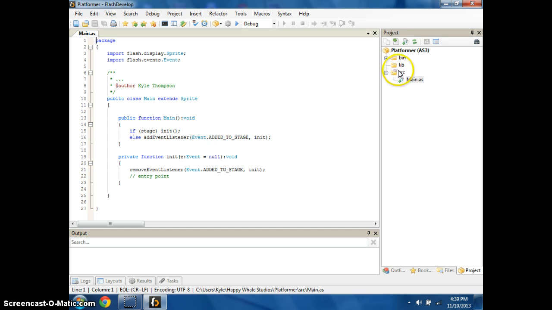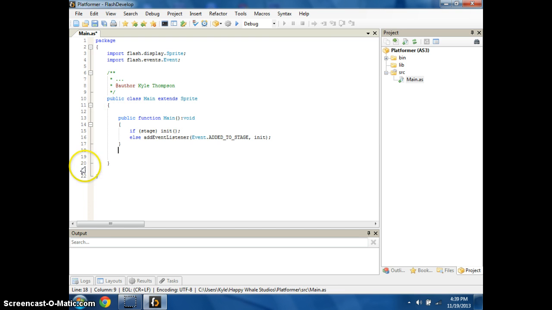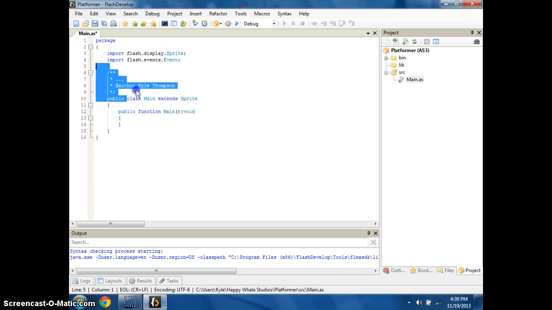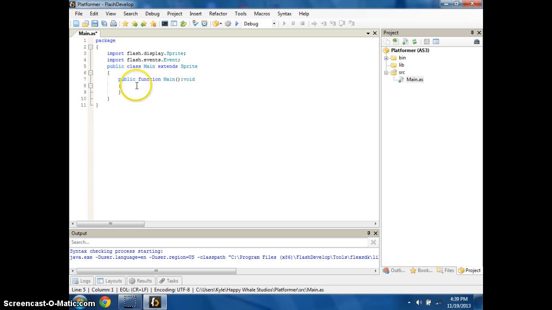So anyway, go into your source folder and open up the main. And we don't really need this or this. And I don't really like all this white space, so I'm just going to get rid of it. And this. Okay.